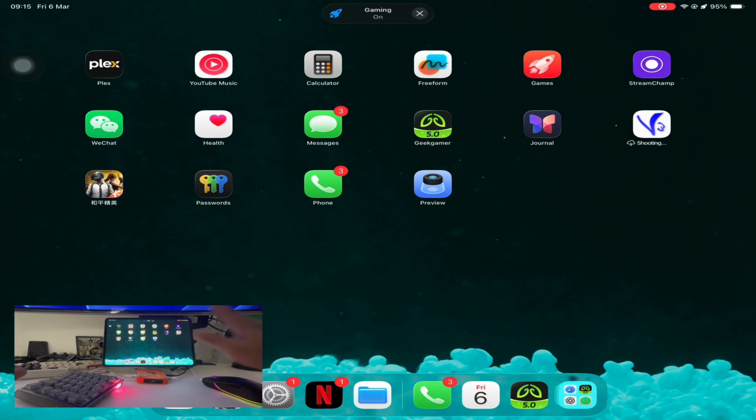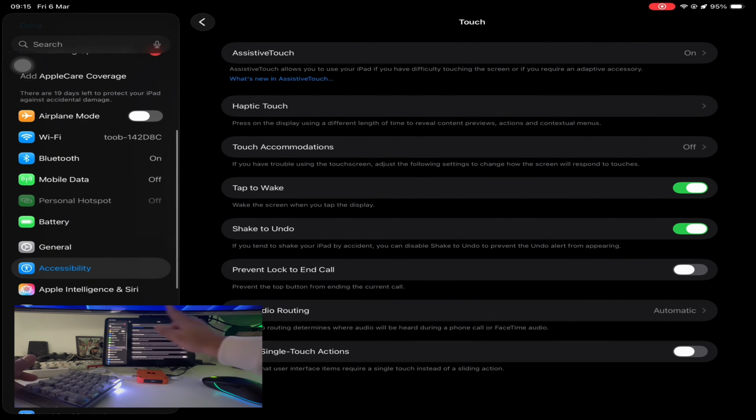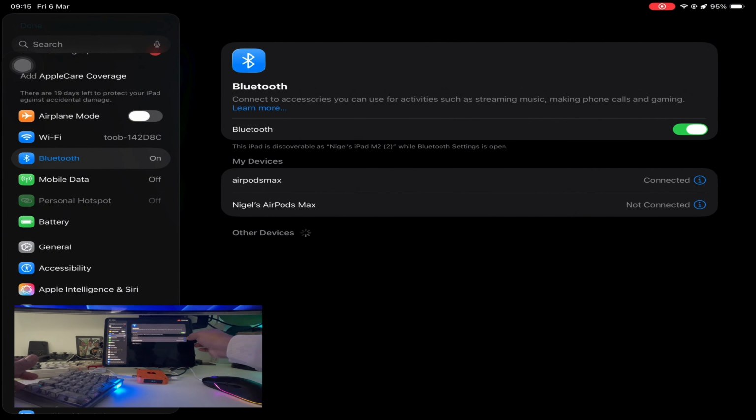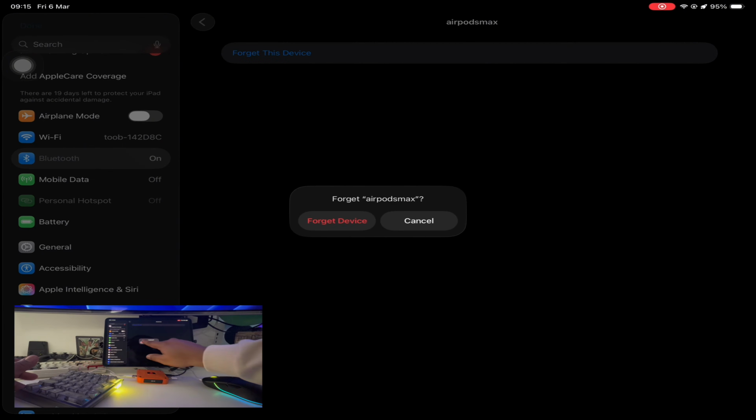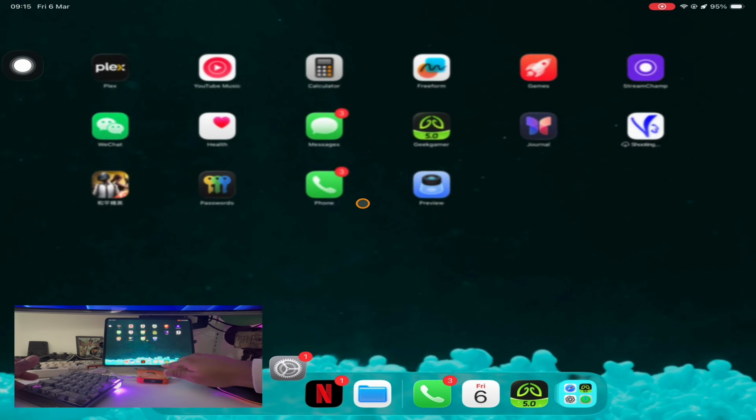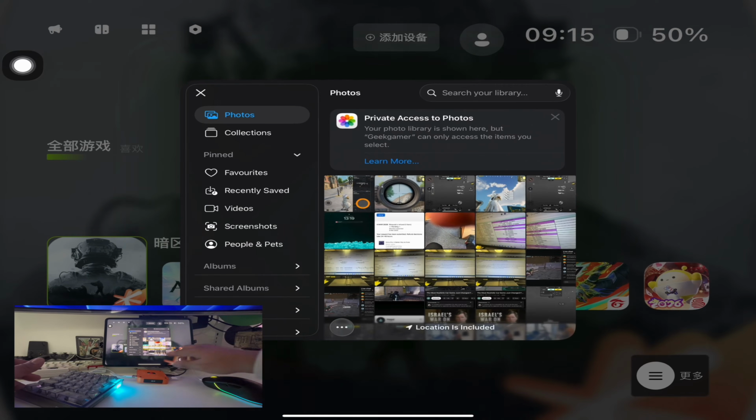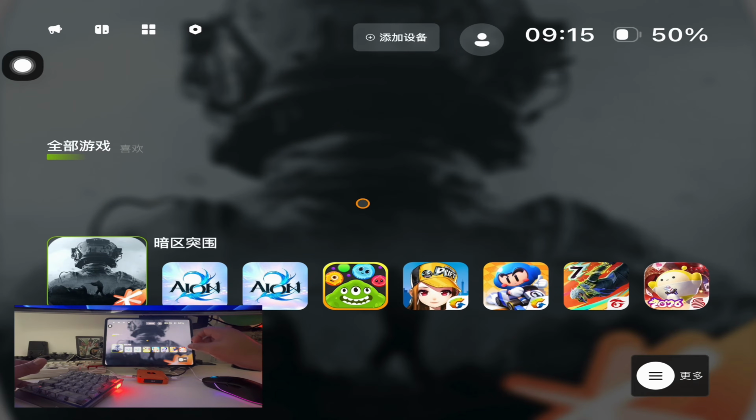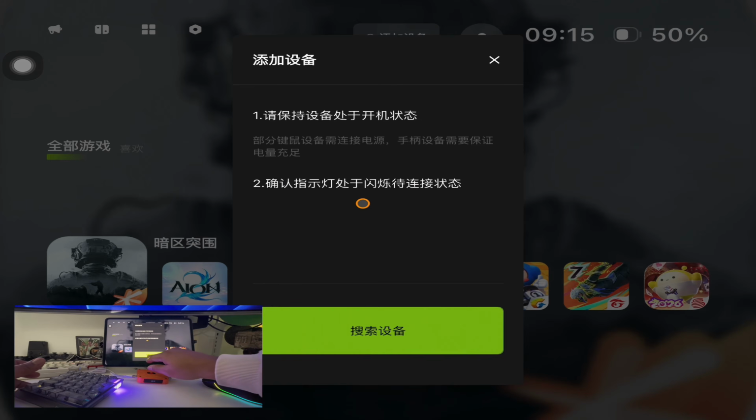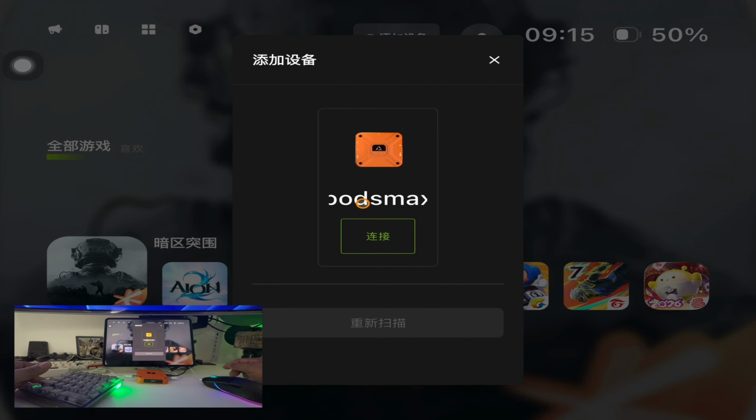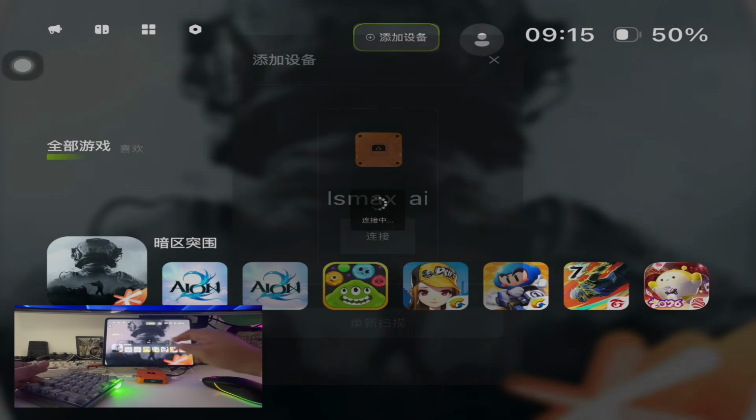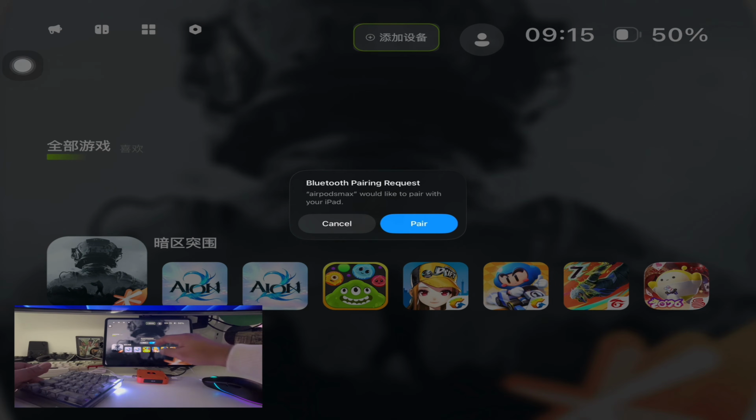Now, what I usually do, because sometimes this keeps disconnecting, is go to the settings before the first use of the day. It's already connected via Bluetooth, so I'm going to forget that. Then we're going to go into the app. I was in the app already, sorry about that. So we're going to connect. It's going to come up. I've changed mine to AirPods Max, so don't worry about that. And we're going to connect. Pair.